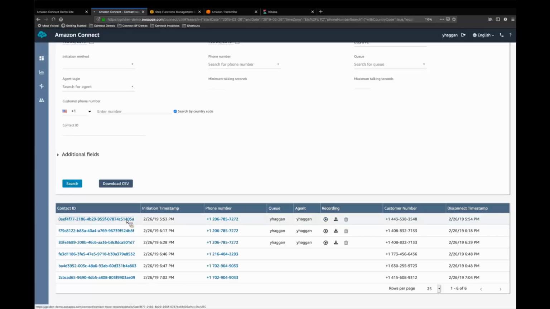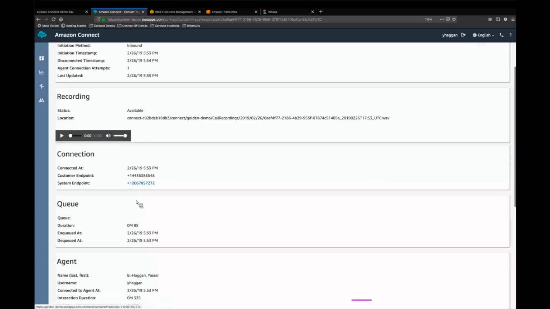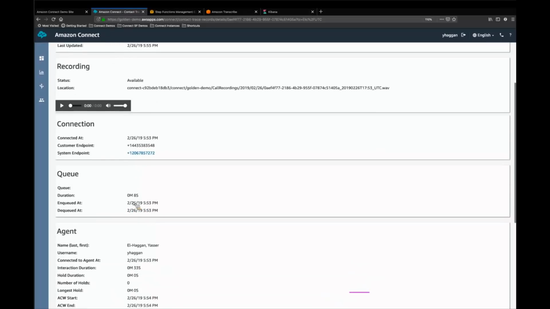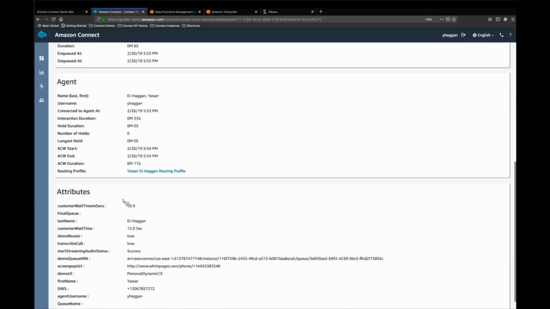But if I actually click on the details of this contact, I have all the details that are included in the contact trace record. So all the things I would expect from a contact center perspective, such as whether the call was inbound or outbound, the timestamp of the call. I also have quick access to the call recording, so I can actually play back this call recording right from within this user interface. I have all the queue details, how long the call was queued for, but more importantly, I also have all the attributes for that call. You can also see here that I have all the agent details and so forth.